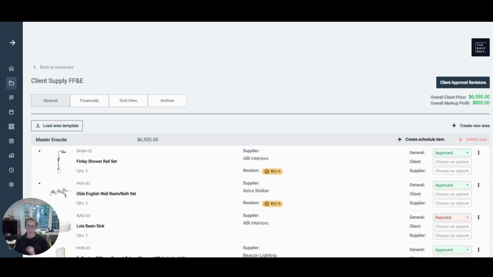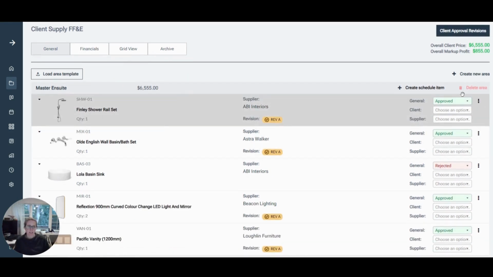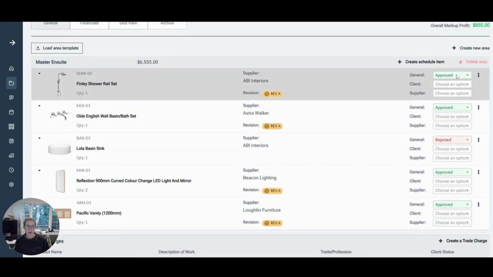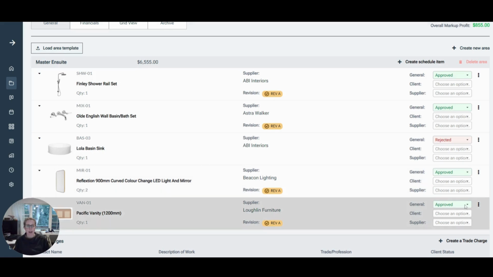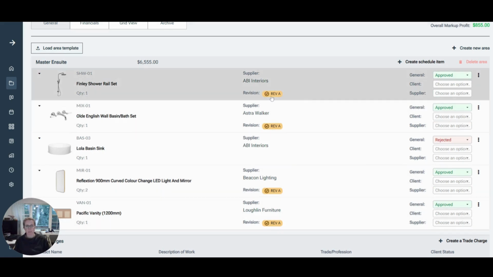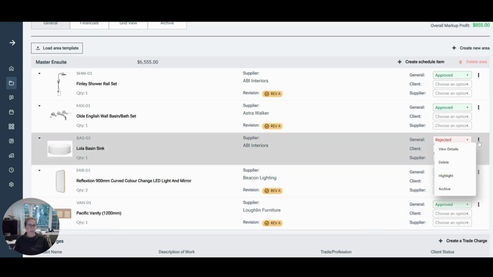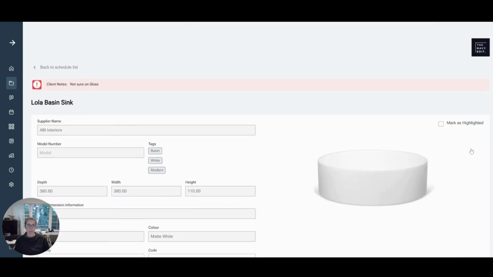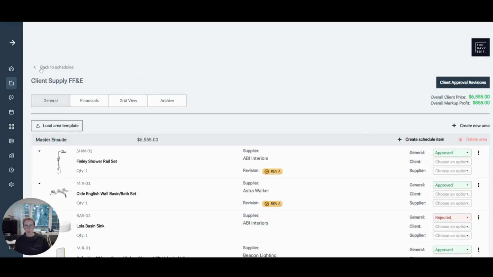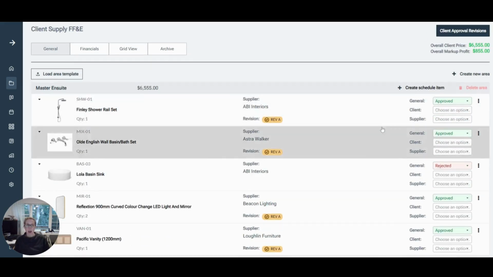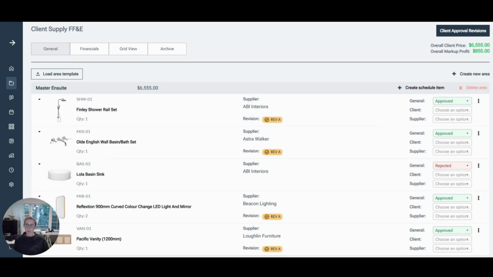So now that you've got that notification that the client has gone through and completed their approval process on that schedule that you sent them, this is what you will see in your schedule. So as you can see, these drop-down menus have changed to either approved or rejected. And the items that have been approved have now got their little tag here saying at which revision they were approved. And then if we click through to the details page of the item that was rejected, this is where you will see the client note.